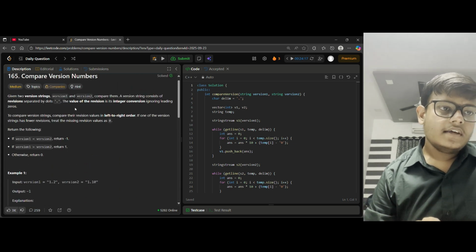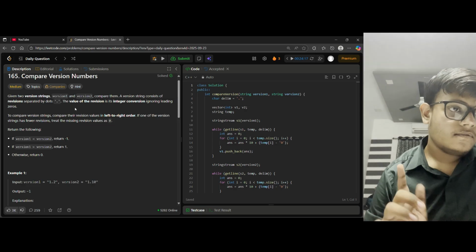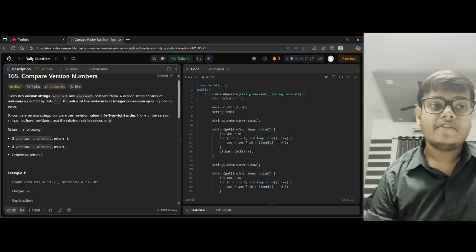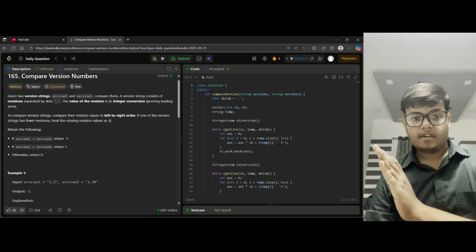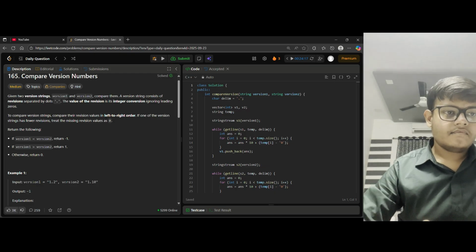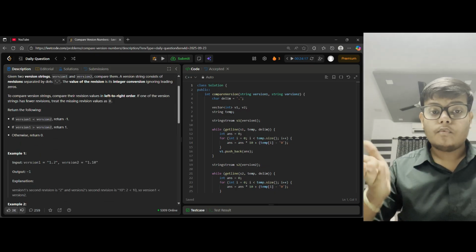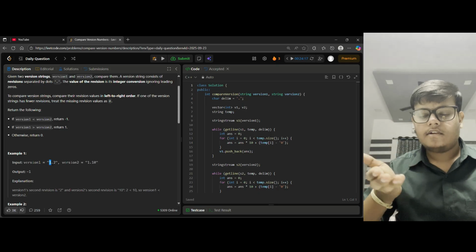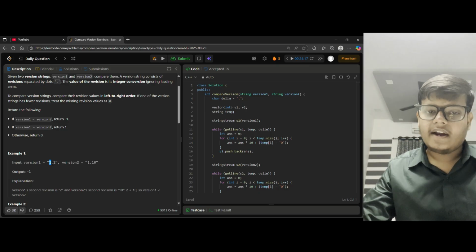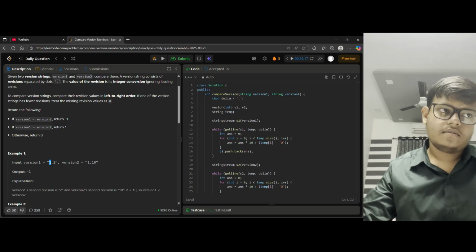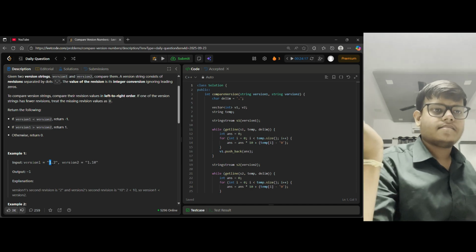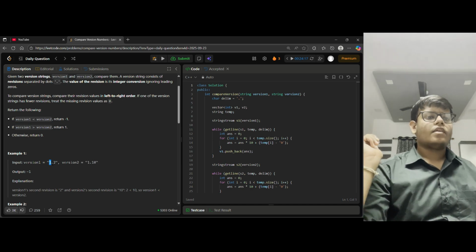So what we are given is, okay, first read this. To compare versions, compare the revision values in left to right order. We have to go left to right, which means the leftmost revision is more significant than the right revision, right?